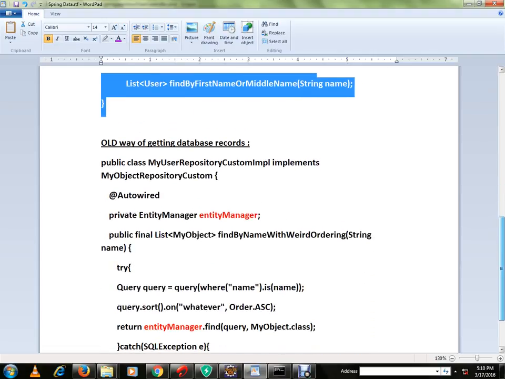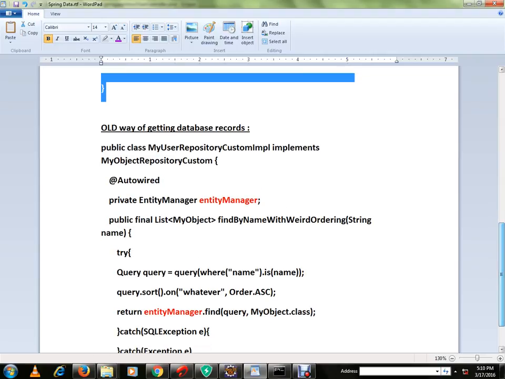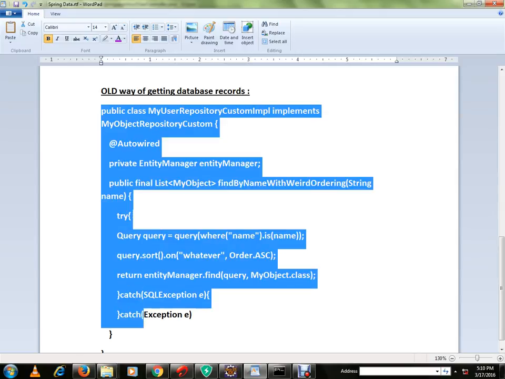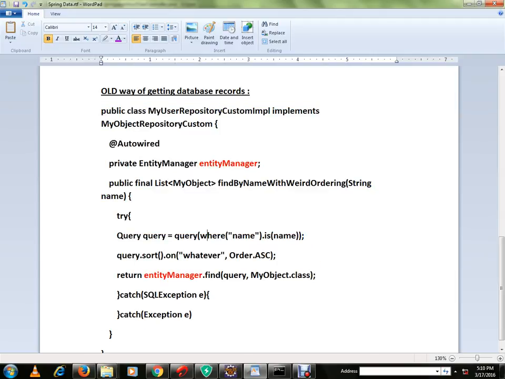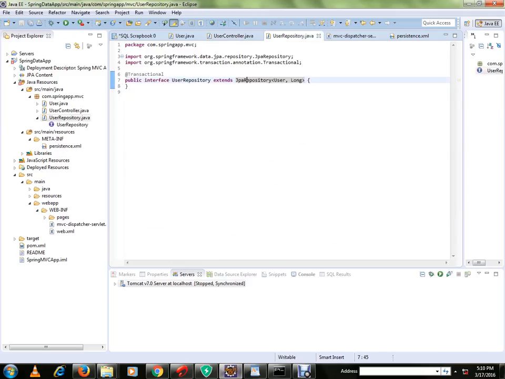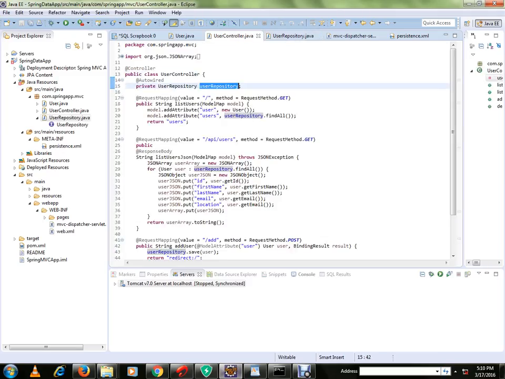Okay, so how were we doing it in the old way of getting the database record? We would have an entity manager, we would create a query object, and we would use the entity manager find. So all this stuff is not required. Okay, we are not going to use this anymore because we are going to use Spring Data. So this is the old way of getting database records. Okay, so we don't need to do all this stuff. We have to just use an interface, that's all, and start using it in your service layer or controller layer.